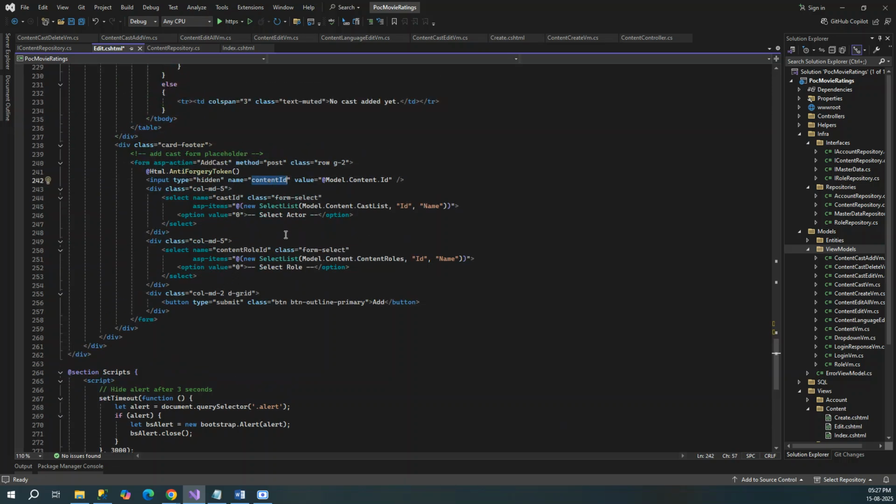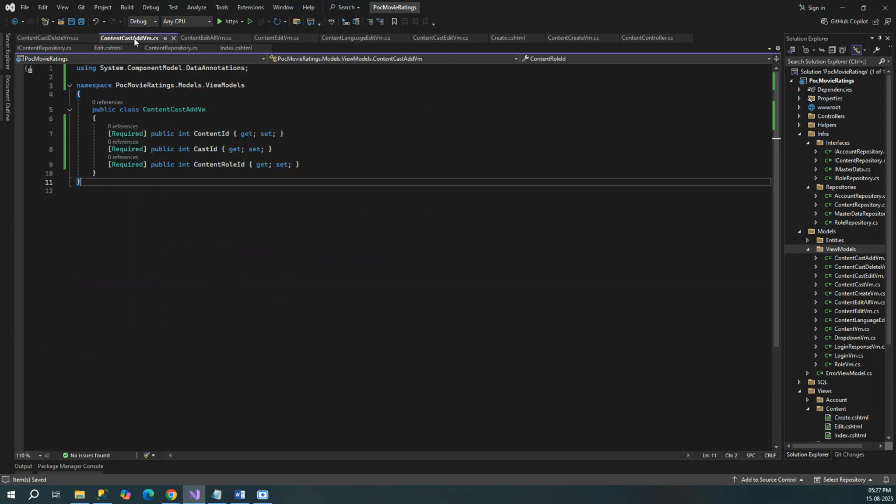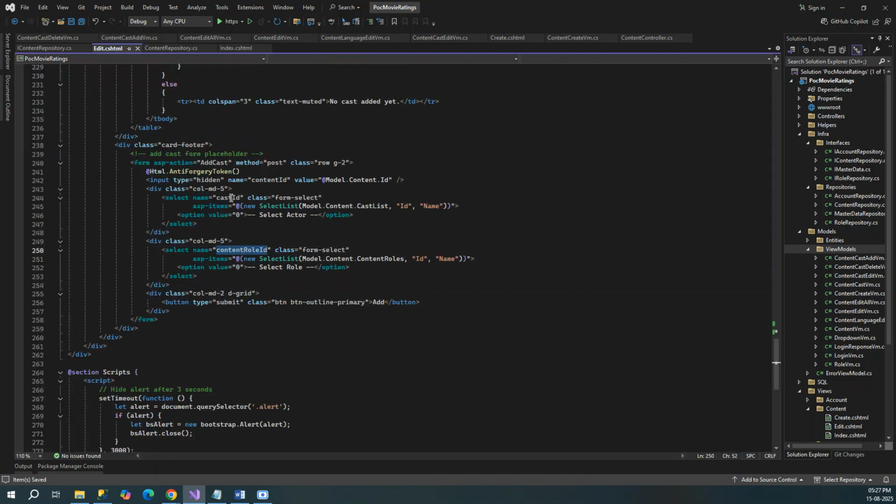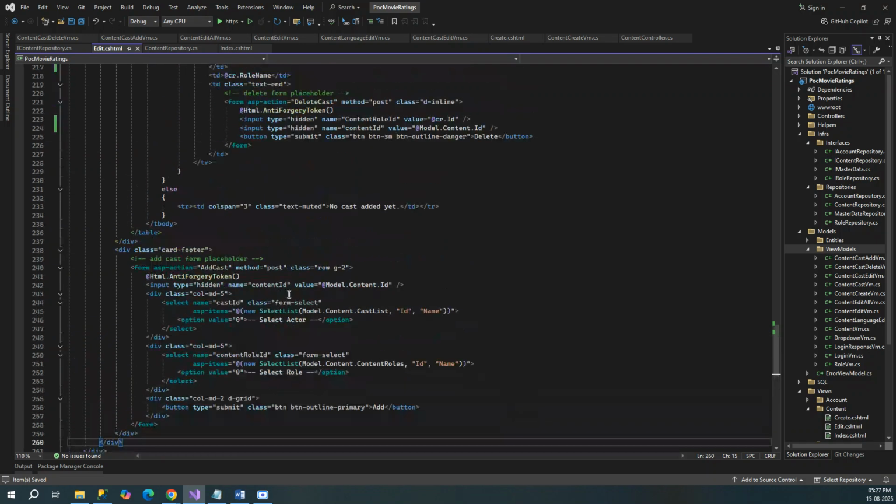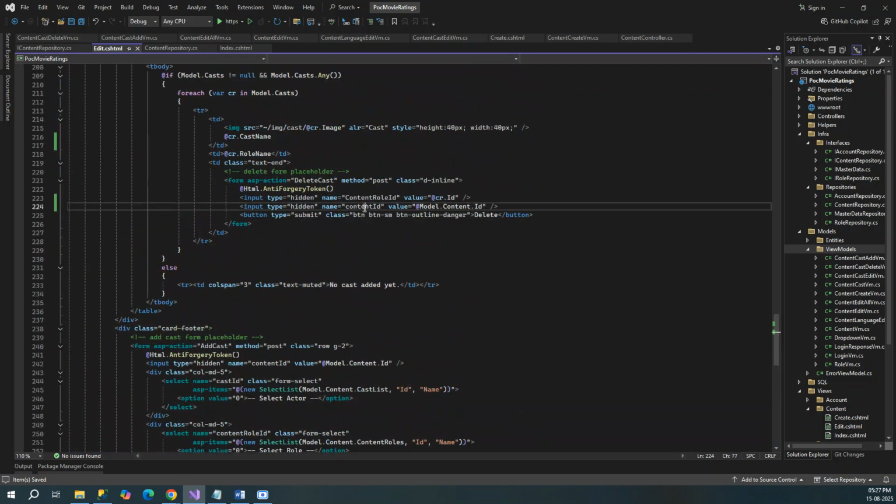Okay, and then we will have to match the names actually. So this is cast ID and this is content role ID. No, content role ID and this is content cast ID. So this should match with our VM ideally, which is this, right? So cast ID, content role ID. And content ID we already have over here. So this is good.